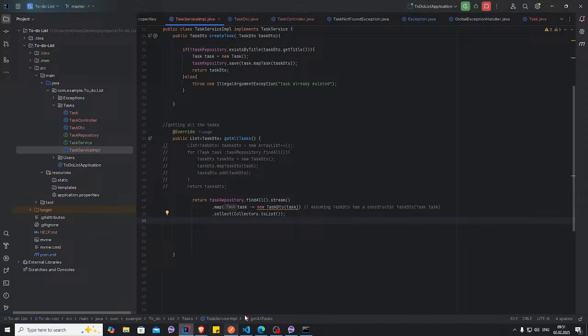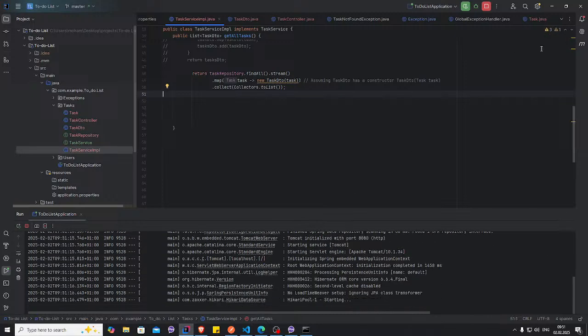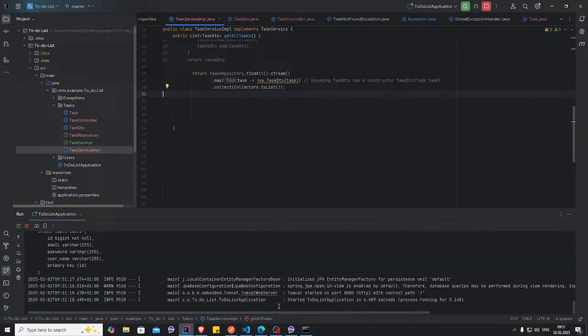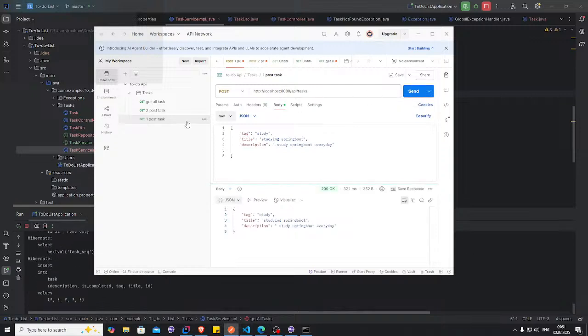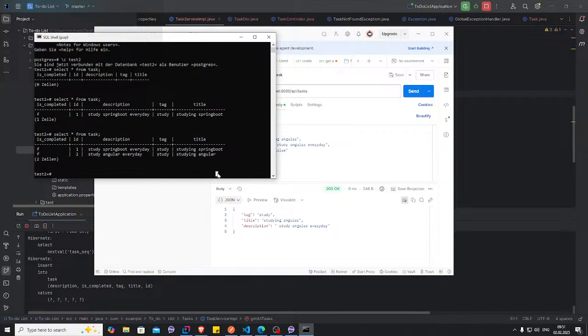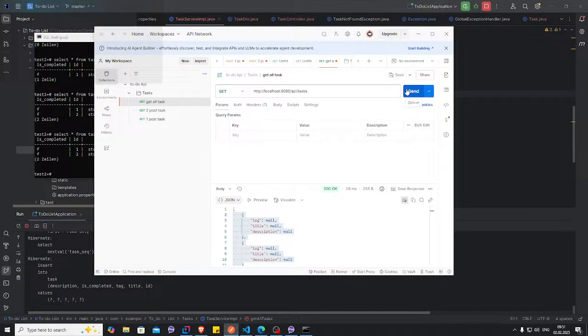Okay, now let's rerun the app again. There seems to be 3 issues, but we will check on them later. Now let's go again with our shenanigans here. So that's the first task, that's the second task. We have the 2 tasks. Okay, now it's working.